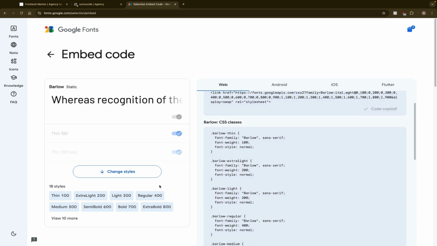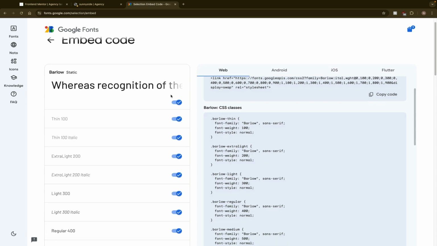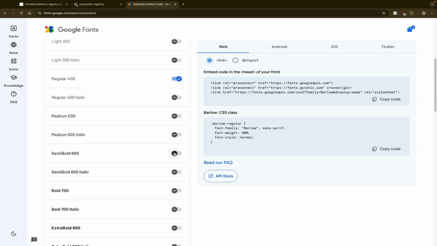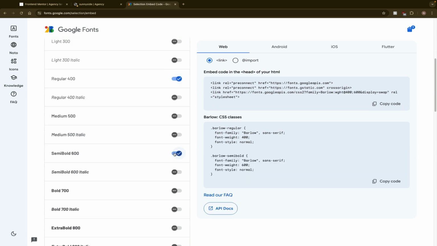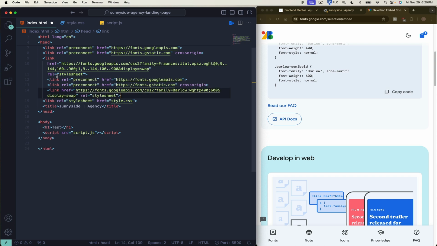Well, actually, we're only going to get a couple. Since this isn't a variable font, we can just pretty much select the styles we want. So let's click on change styles, deselect all of them. All we really need is the regular 400 and the semi-bold 600, I believe. Let me check my thing here. Yeah, we just need 600 and 400, so that's all we're going to select. Copy this code in. And we'll do the same thing here. We'll go above our style sheet, below the other font, and just paste that in.